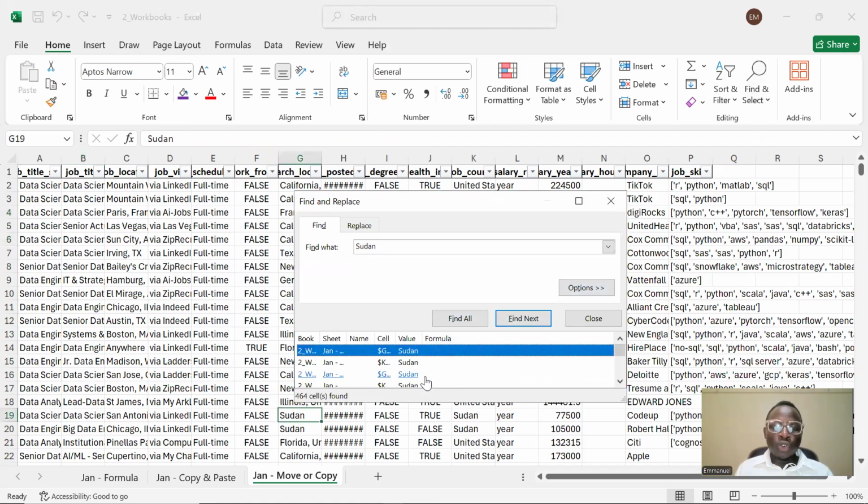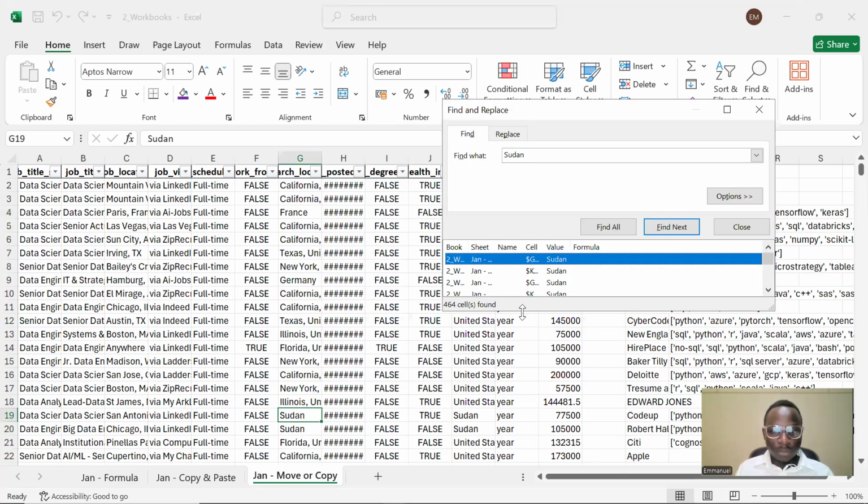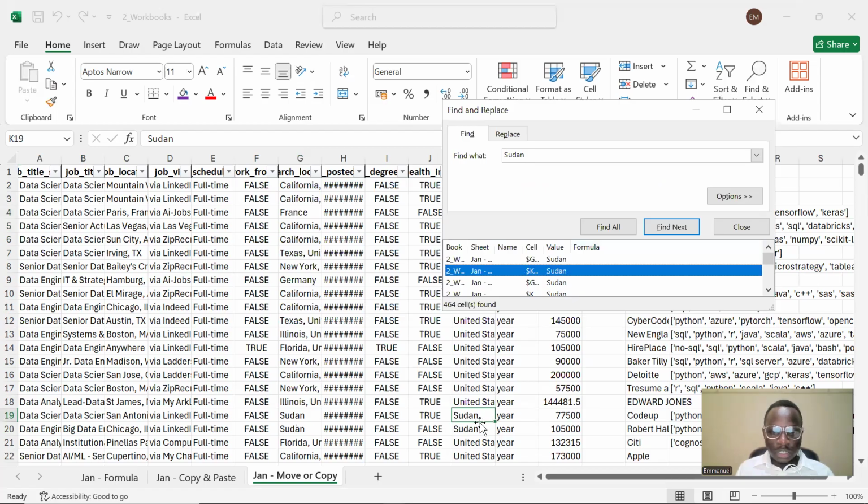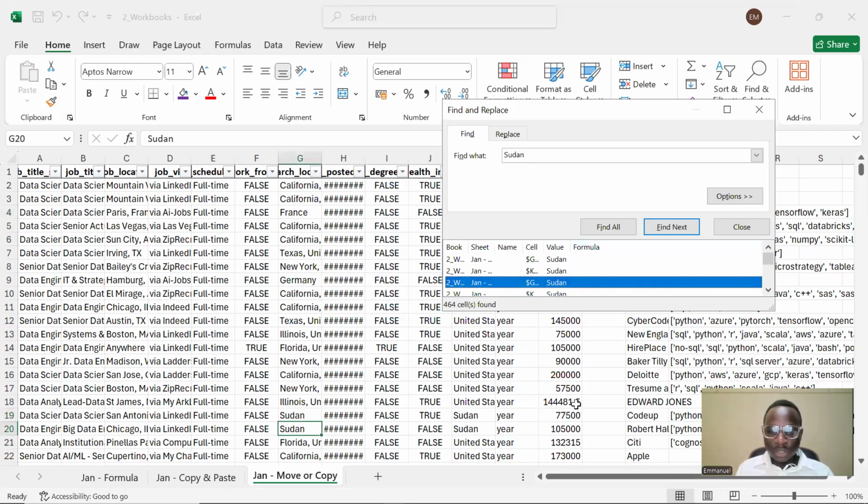Good. So now it's possible to get Sudan in my documents. I have so many. When you click on this link, it takes you to where it is. You see, here's my Sudan over here. The next one, it takes me to where it is. The next one. So it's a handy tool.